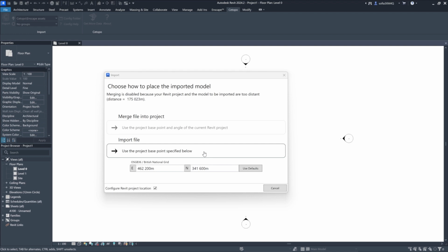The project base point defines a reference for the building model, while the internal origin serves as the fixed center point for all coordinates within the model. Cetopo will position both nicely on a grid point, below and to the left, ensuring you will always be working in a positive quadrant.